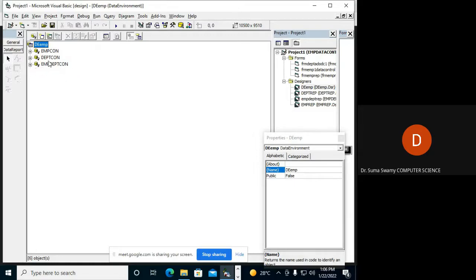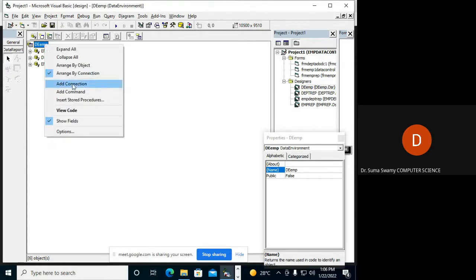It is going to show in this form. All these will not be there. Whatever is below, EMPCon and DPTCon, will not be there. Only here the name will be DE, that is the designer, and designer data environment 1 will be displayed. But I am naming this as DE EMP, which you can see in the name property of the data environment. I have named it as capital D E EMP, that is data environment EMP. Okay. Now what I am supposed to do is right click on that and add connection.